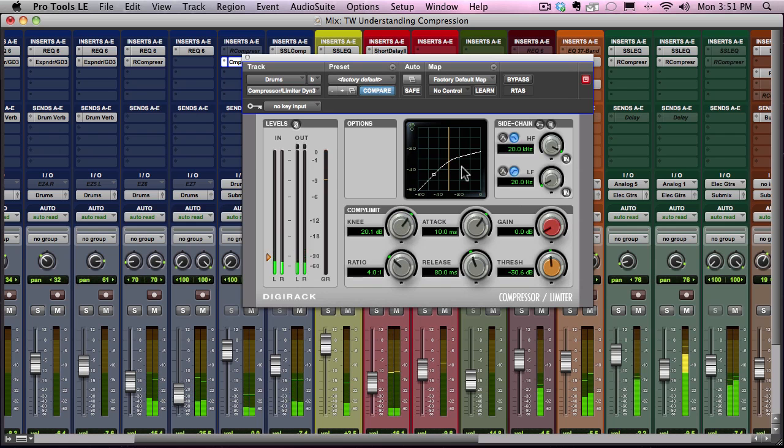So to explain that more numerically, if we set the knee a little bit higher so it's nice and curved, what we're going to see is, even though the ratio of the compressor is set to 4 to 1, it's going to start compressing below the threshold, maybe 1.5 to 1, 2 to 1, and it's going to start increasing how much it's compressing, the ratio, as it approaches the threshold. When it gets right to the threshold, it's compressing closer and closer to 4 to 1, and as it goes past the threshold, it really gets into the 4 to 1 compression.